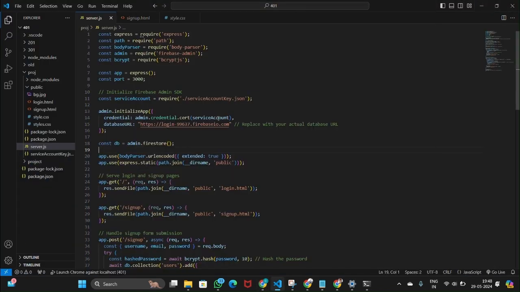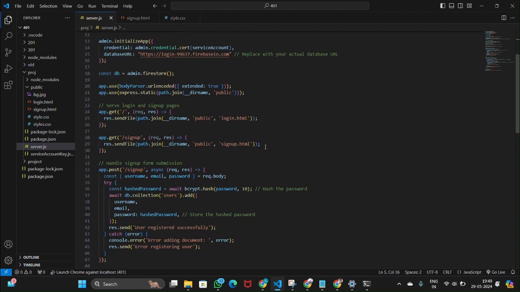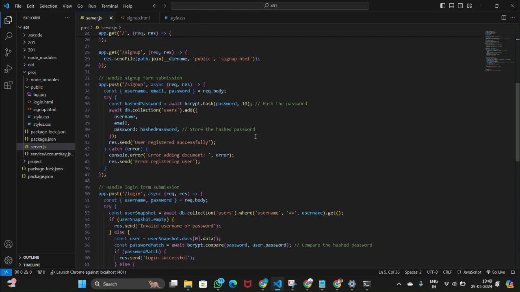By clicking on generate new private key, a file will be downloaded to the system that can be renamed as serviceAccountKey.json. And after that, we should place the database URL to store the data, which means the project ID will be there in the URL. That's it. And here I will get the response and the request from the login.html and signup.html is here. You can see that. And handling signup is first, from submission.